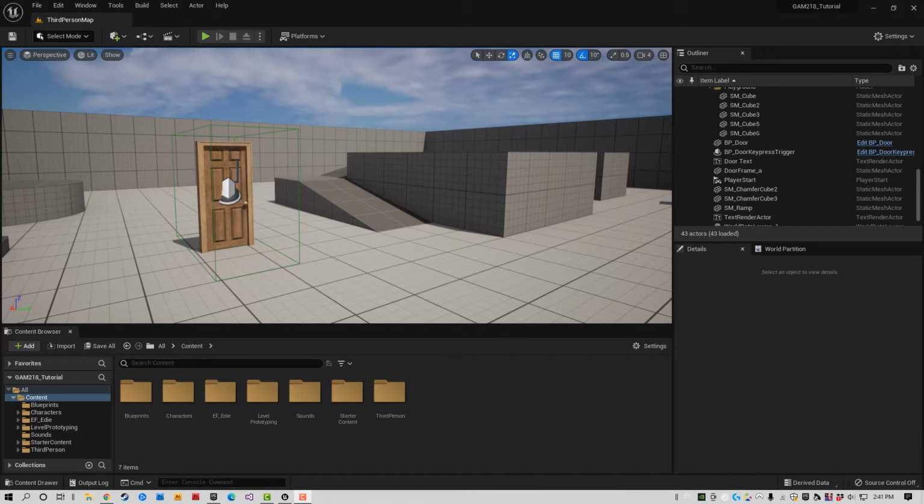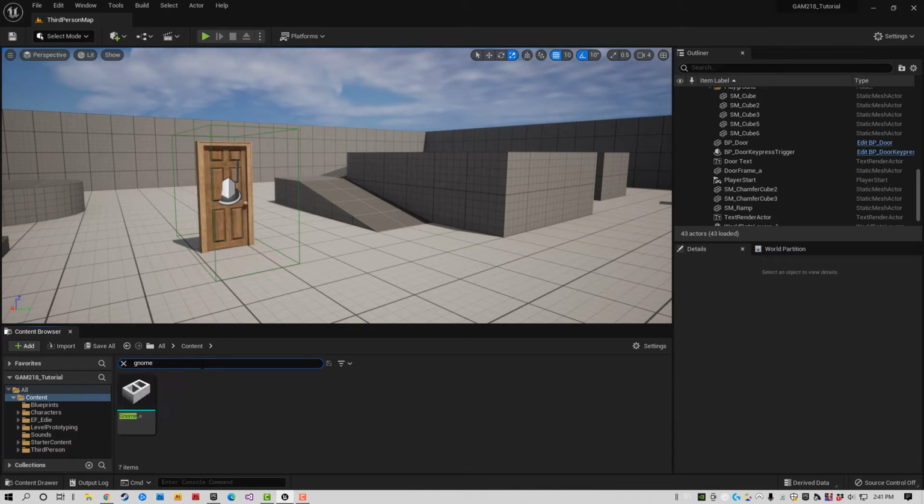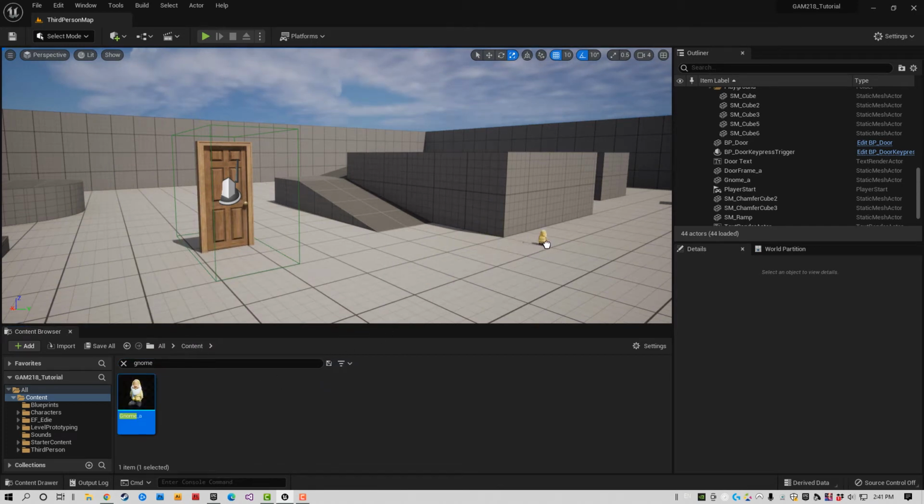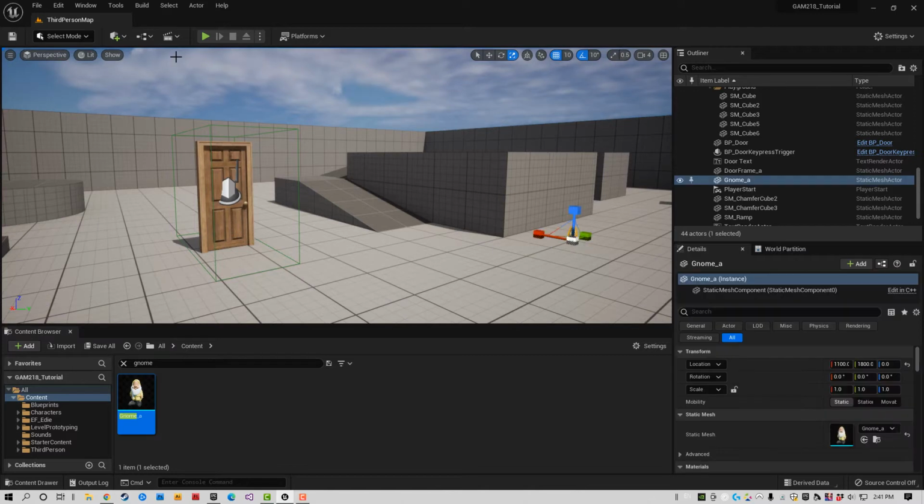So to see this in action, I'm going to grab one of the art pieces out of the Edith Finch level, and I'm going to search through my content to find it. There's an interesting little garden gnome. So if I search for gnome, there's gnome A, and I'm going to bring this gnome out into my level. So this gnome is now going to be the object that I'm going to have to interact with in order to open my door. So we're going to use the same tools and techniques that we used to make this door trigger, but we're going to add some features to it to make it a little bit more interesting.